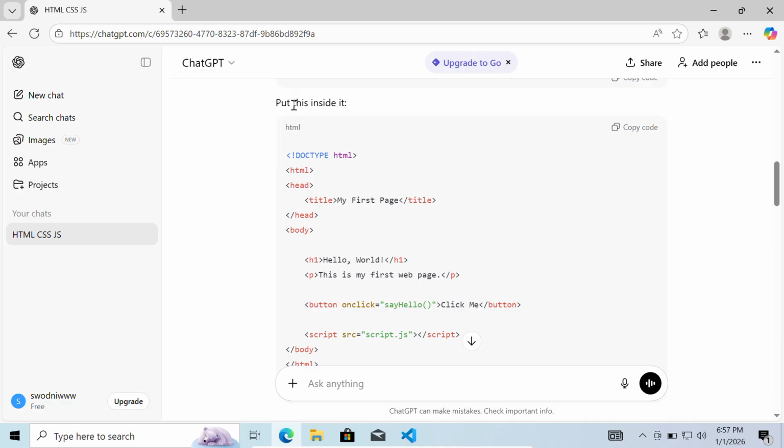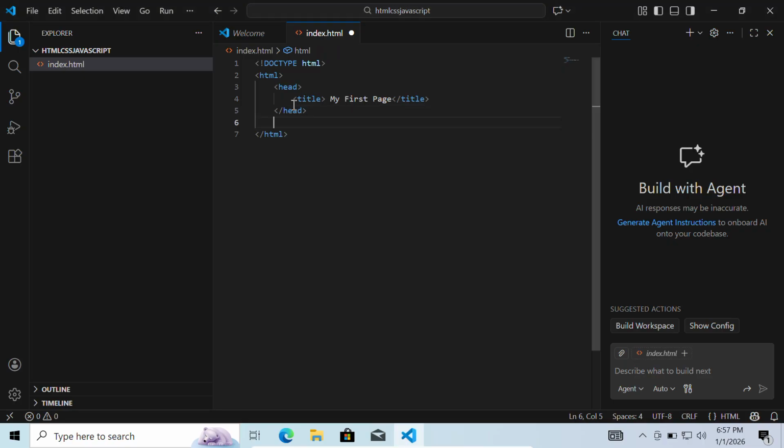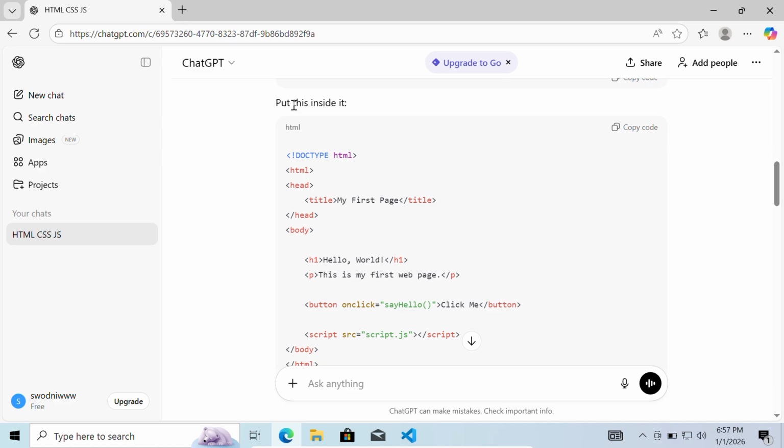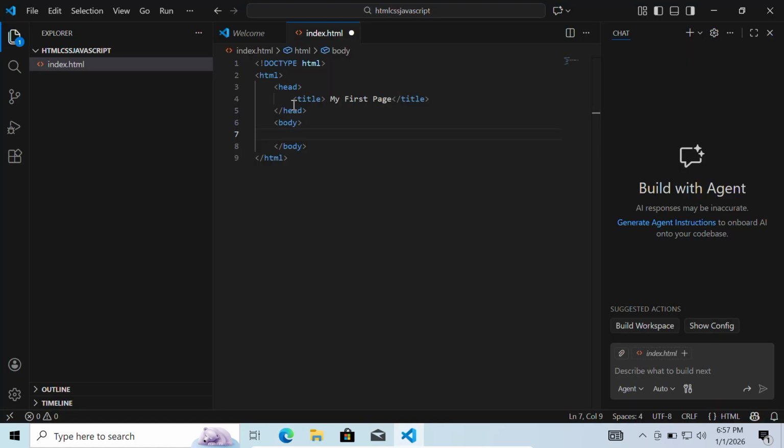And then we have the body. Alright, let's do that. And the body is just after the head. Let's type down body. There it is. Now we have the H1, which says hello world. Let's do that as well. H1. Hello world. There it is.